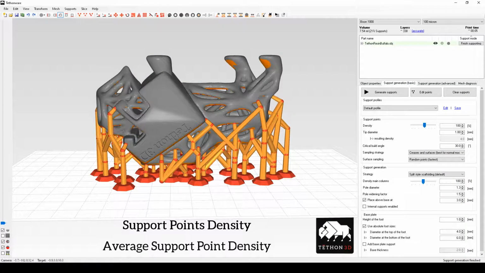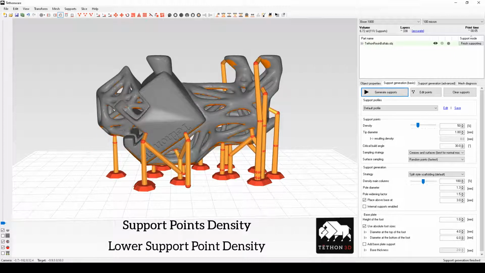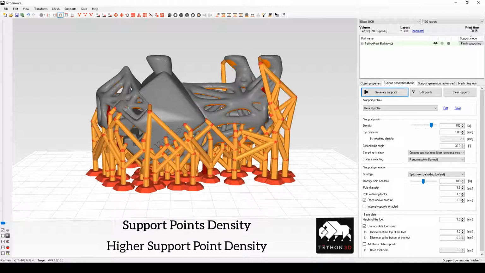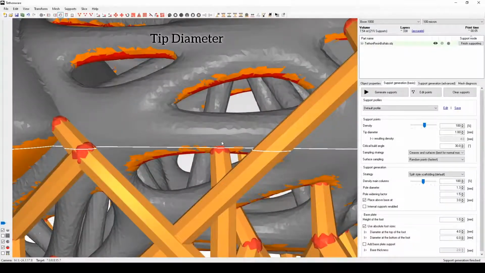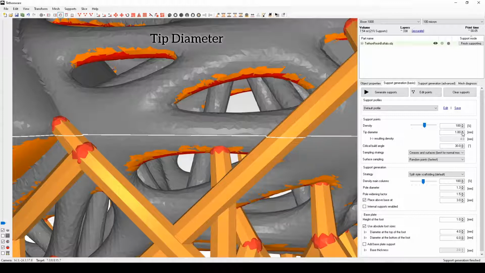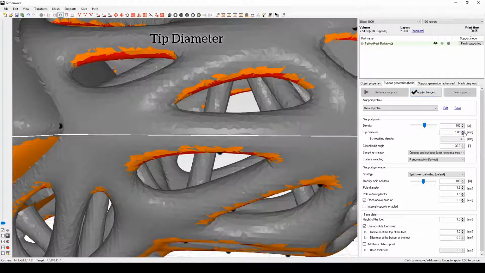Changing the support point density will increase or decrease the amount of supports that attach to your print. If you're finding that your print is falling off of the supports or they are too hard to remove, you can increase or decrease the tip size to fix these issues.